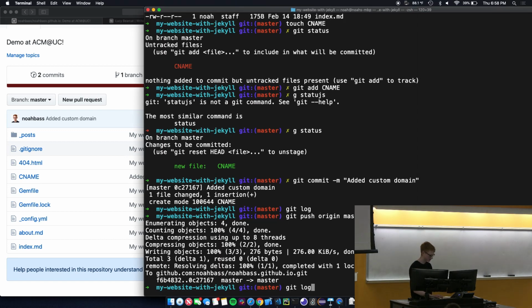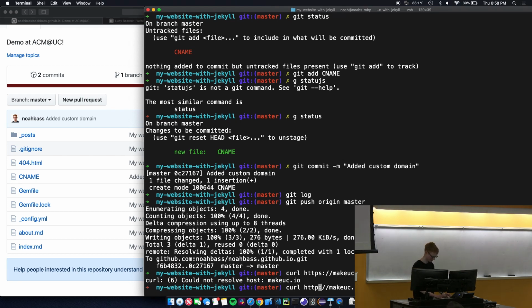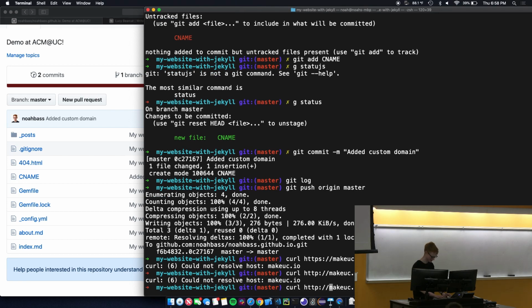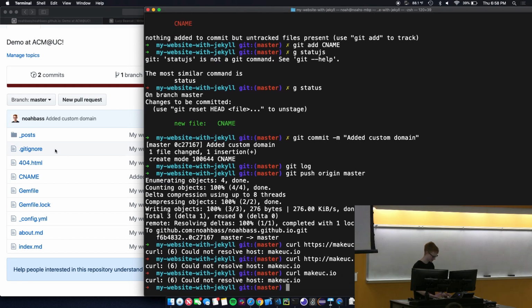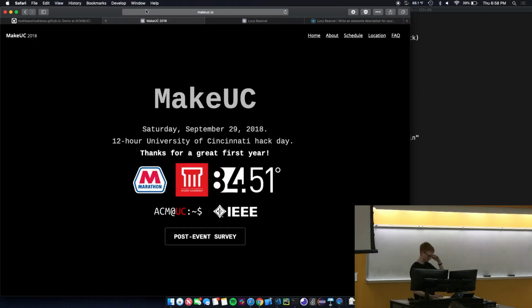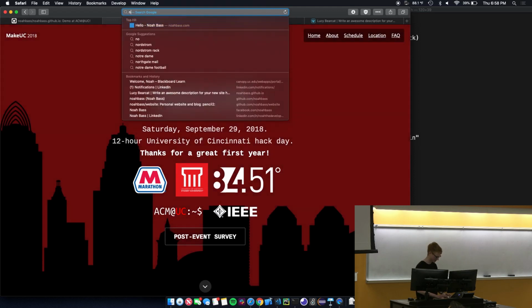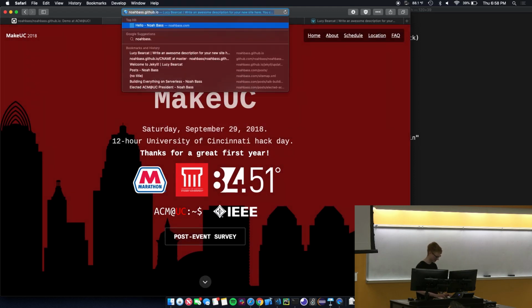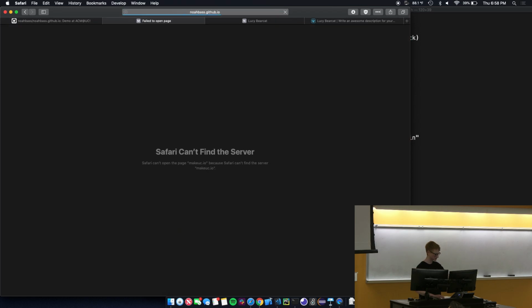So now, theoretically, we should be able to curl our makeuc. Oh no, it is there. What does it look like? Correct. When we went to noabas.github.io, we were redirected to makeuc.io.